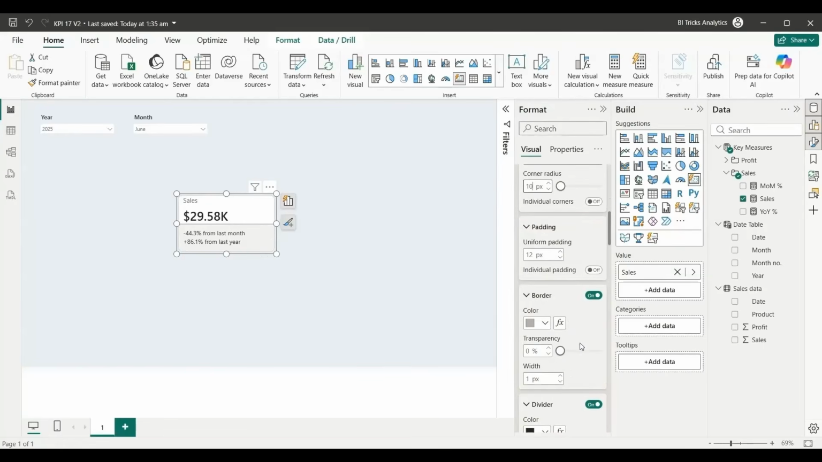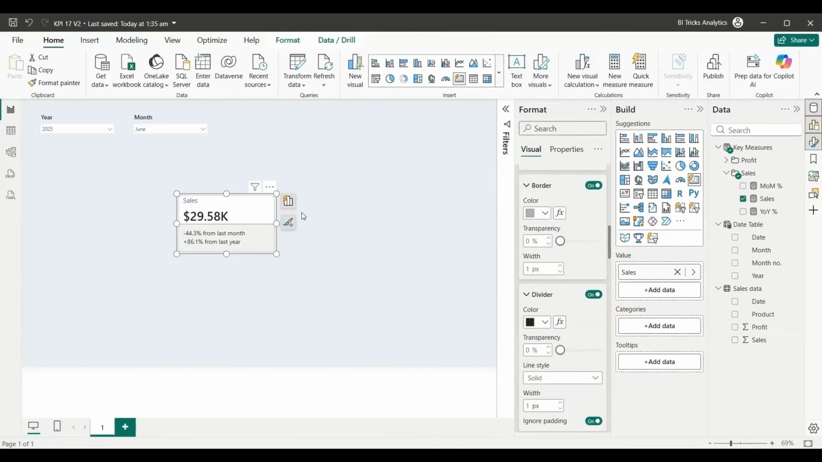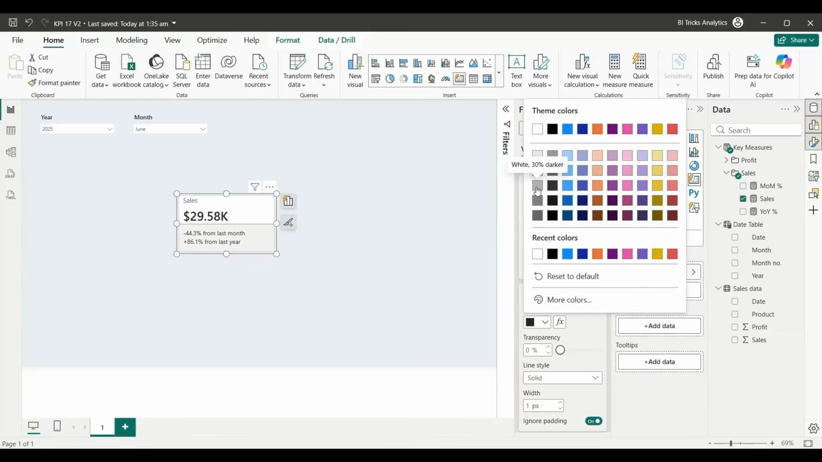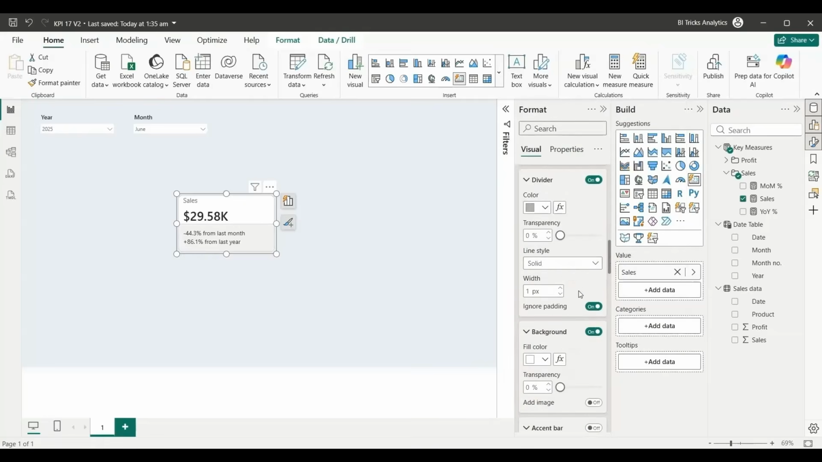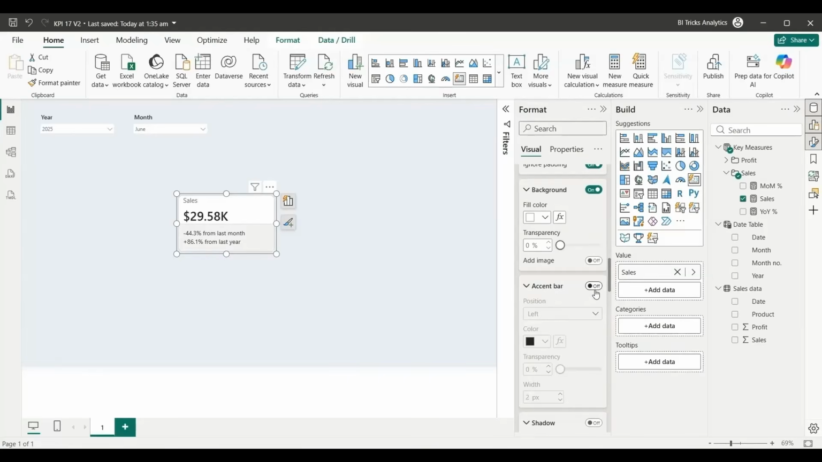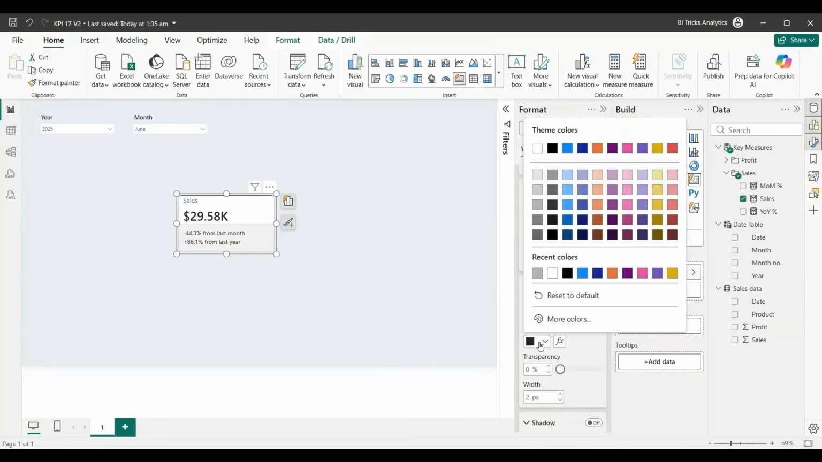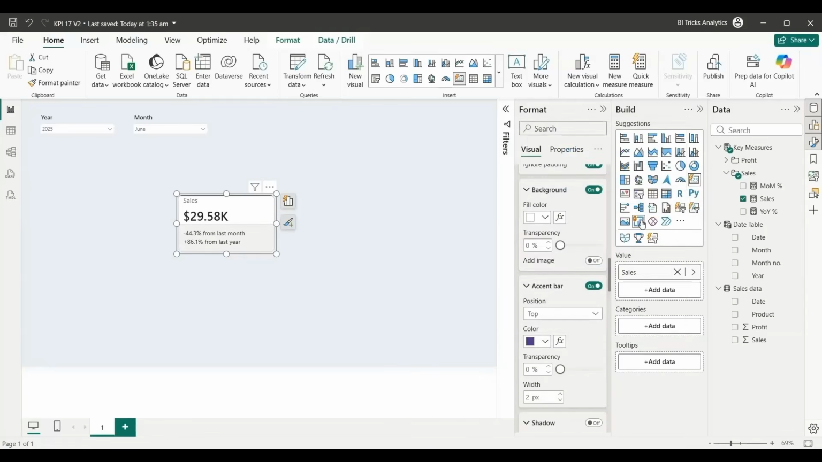Padding is fine, border is also fine, divider. So this divider is the divider between the card and the reference labels. So this divider we can make it a gray color, with 30% darker, and this is fine. If you want, you can ignore the padding as well so that it leaves space from left and right. We can add an accent bar on the top and choose a color for the accent bar, maybe a violet color like this, and increase the width so that it's visible, and we can increase the transparency if you want.